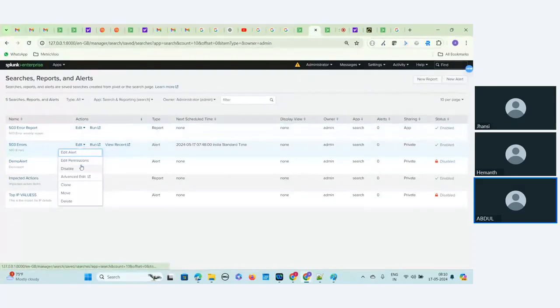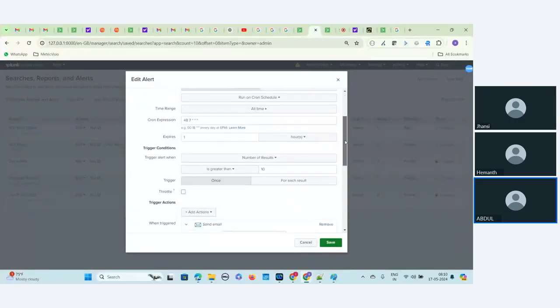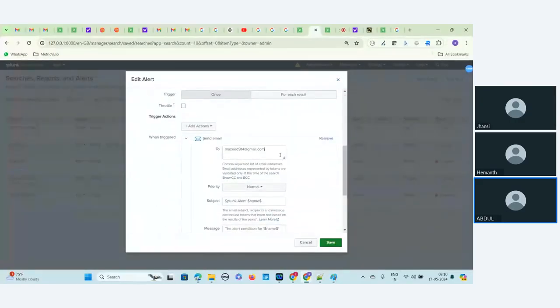For this alert, here we are giving the actions. This email ID is the receiver. Even I can add abc123 at abctech.com. It will take it, it won't give any error. And again, I will give one.